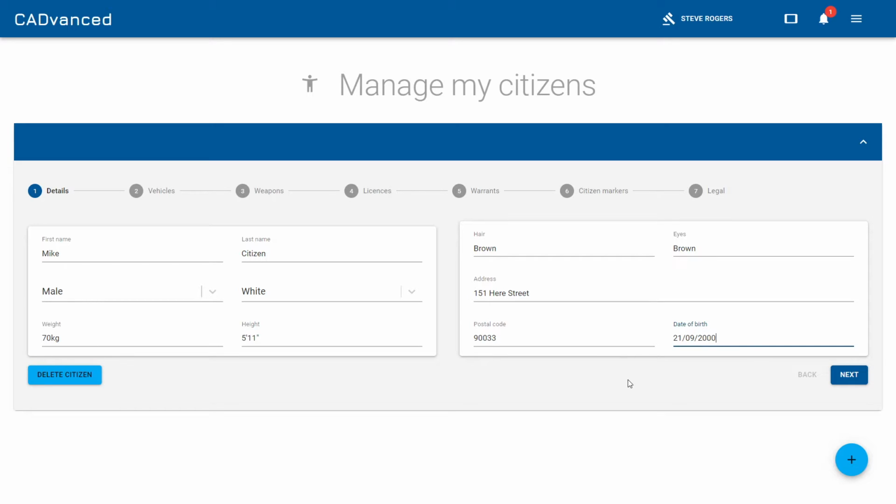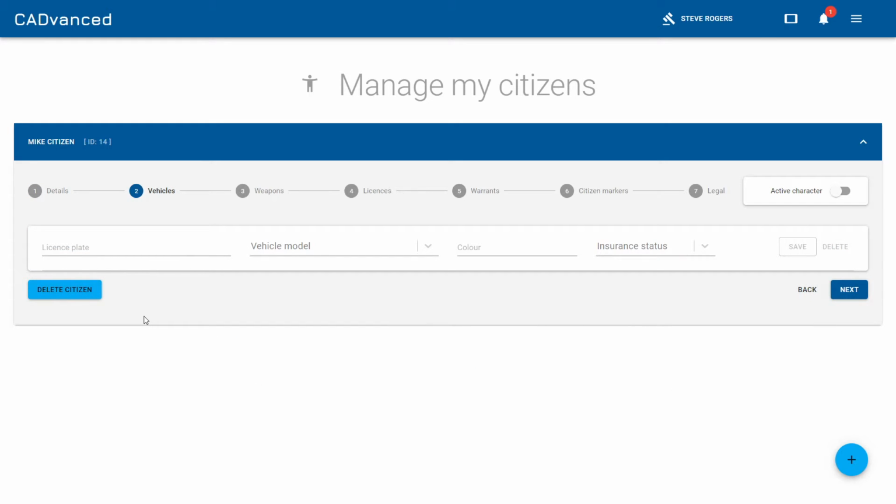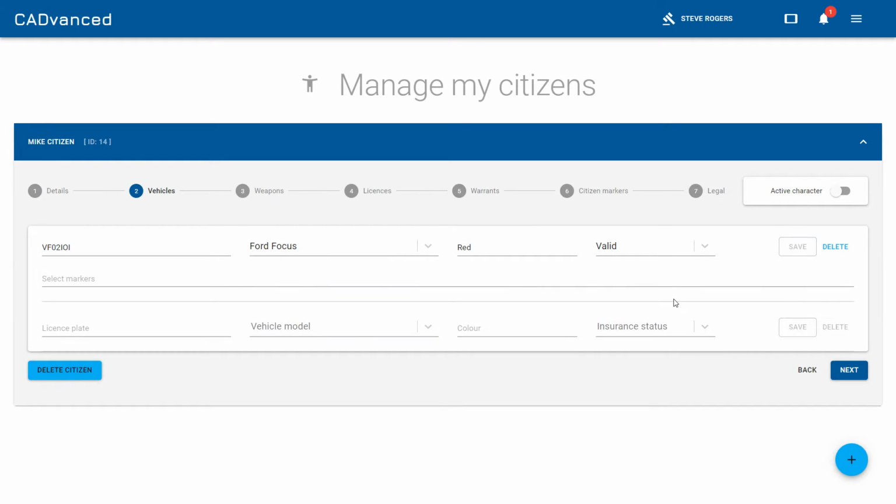Okay, so once we've defined the basic parameters of the citizen, we click next to move on to any vehicles they might have. And this is where the vehicle models list that you created in the admin screen would come into play. So we'd give them a license plate, we'd choose a model. We've obviously only got one because I only defined one in the admin. We'd give it a colour, and we give it an insurance status, say that's valid. So we save, and if they've got more vehicles, you can define them there in the same way.